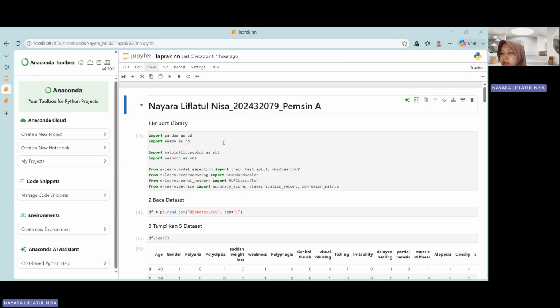First, I imported several libraries needed for this project. Pandas and NumPy are used for data manipulation. Matplotlib and Seaborn are used for visualization, and Scikit-learn is used to build, train, and evaluate the neural network.